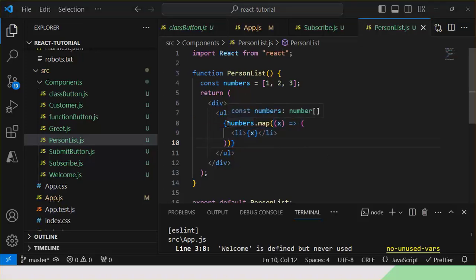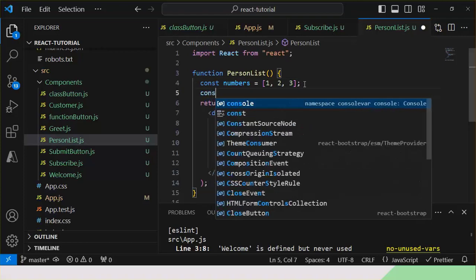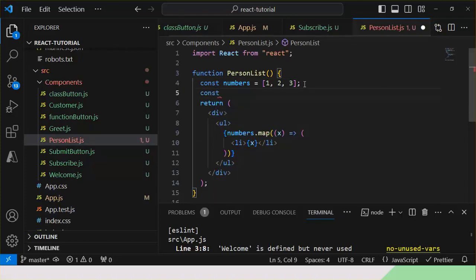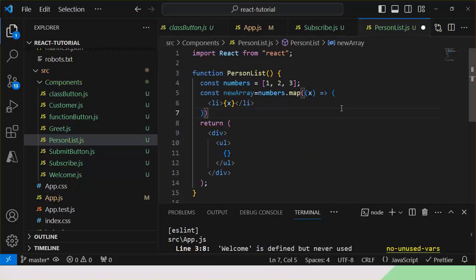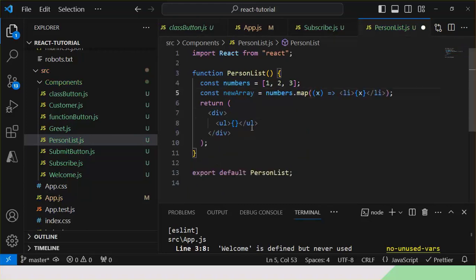We can change this code, like we can define a variable here. The variable could be new array. So here we can add this code in here and add a new array here. Let's see in the browser.